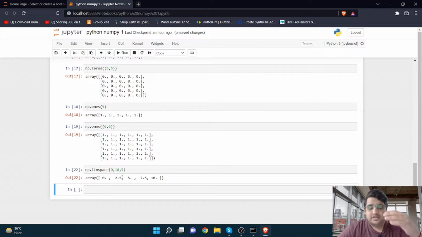So as you can see, it is a bit different from arange. In arange, you will have an array from the start to the end, not inclusive, and you can change the step size. Here you will have a start and an end, inclusive, and you can tell how many elements you want between them, equally spaced. All right, so this was linspace.